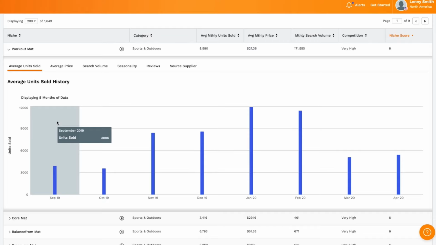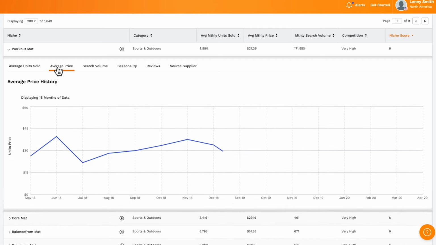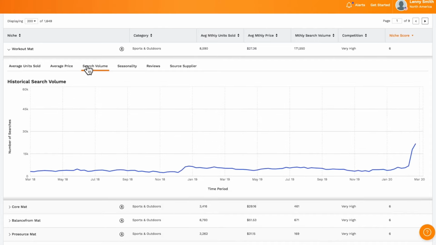We can do the same with the price to see if the different months or seasons have any effect on the price, and you can kind of see how it changes. Same with search volume, which is a great gauge of how seasonal this product is. But this is really great.